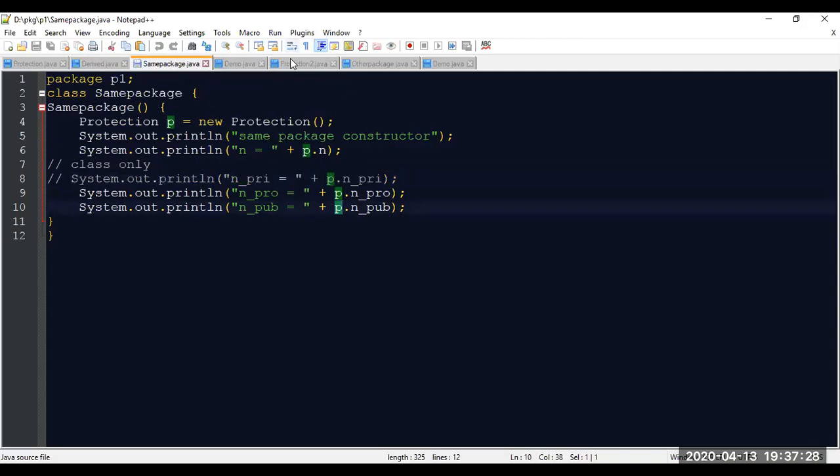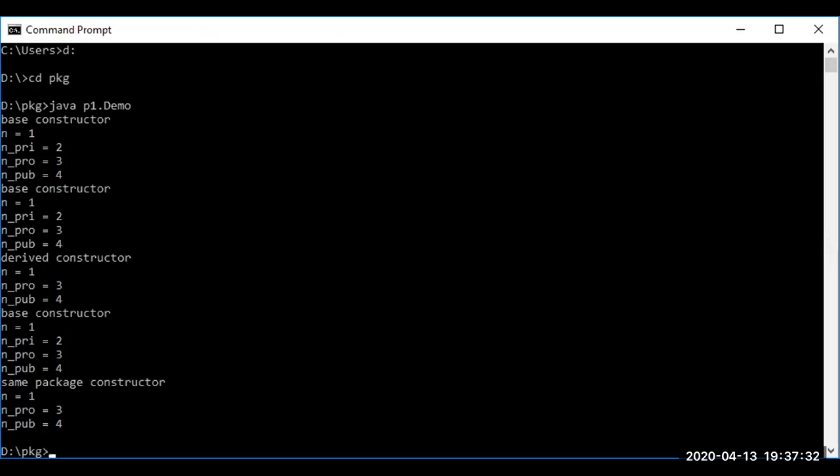Coming back to the output screen. Look, this is for the first call, base constructor, all four get printed. For the second call, the base constructor part gets printed. This is coming from the derived. What about the third part? How is it coming? Let me check. It is the same package. What does the same package say? Under same package, what have we done? We have again called the protection constructor. So that's why this set of output comes again, and after this set of output, it will give these three lines.